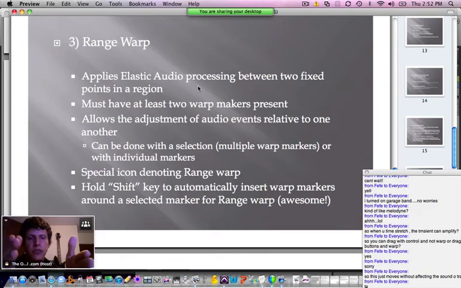So essentially what we're going to do here is we're going to pin one transient down, pin another transient down, and then move a warp marker in between those. So we'll set two warp markers and deal with the range in between. So we're not messing with the whole region like we've kind of been doing. We're only messing with a specific range. So I've got to have at least two warp markers present, pinned, so that I can manipulate the range in between them. This will make sense as we see it.